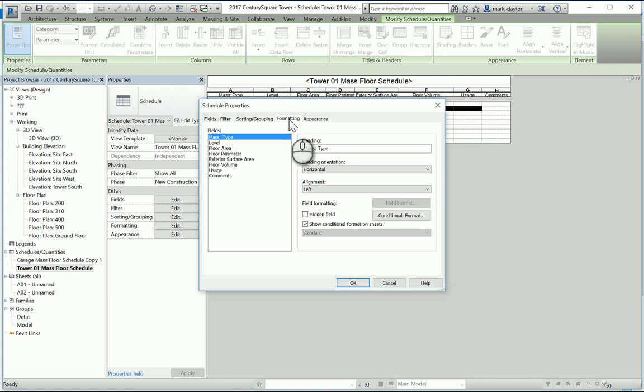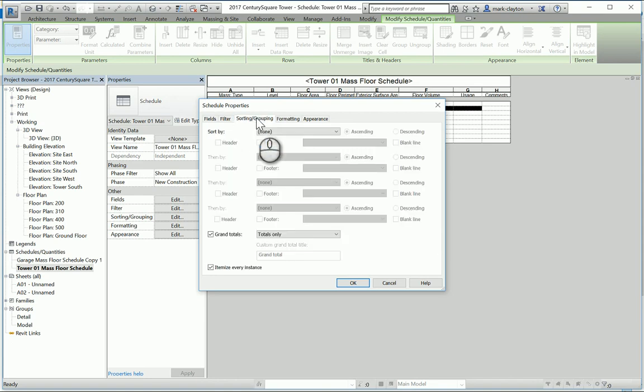I can format it by the mass type. I can format it for each heading. If I just click on each field heading, what I'm changing is how to make that heading appear. Now, an important thing is in this sorting and grouping, I can turn on grand totals, and it will total up the amounts.